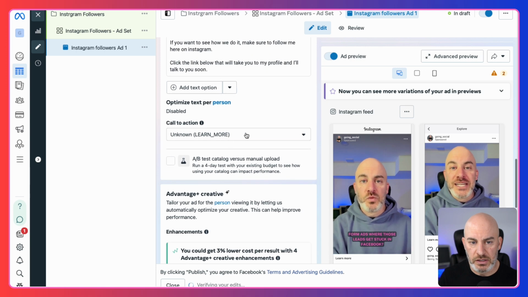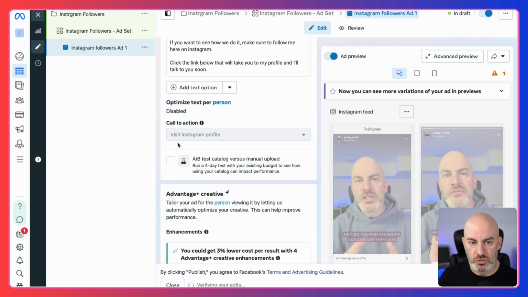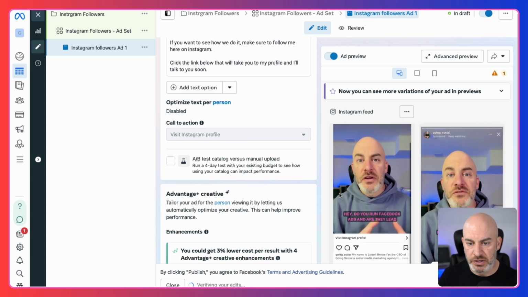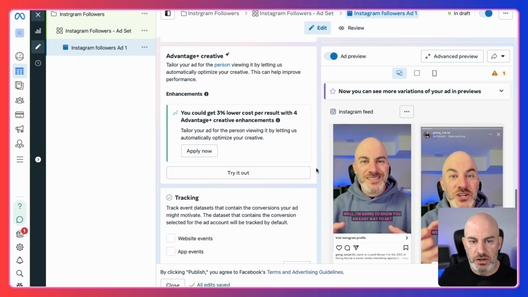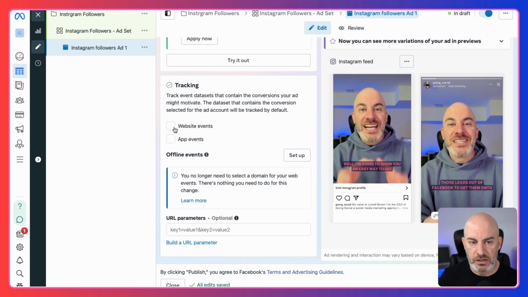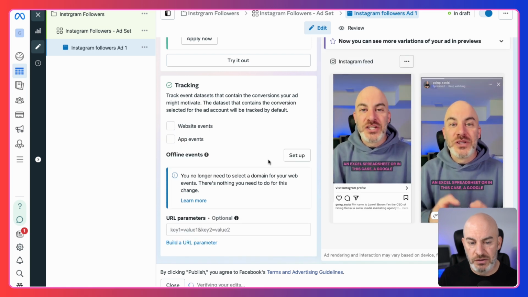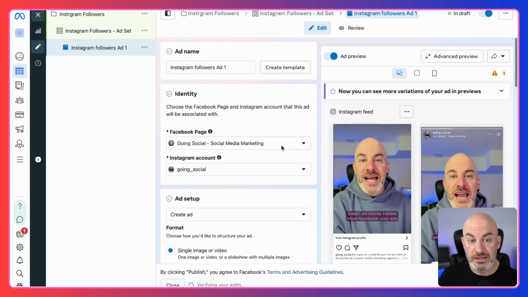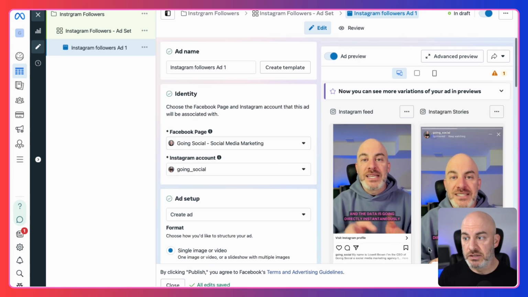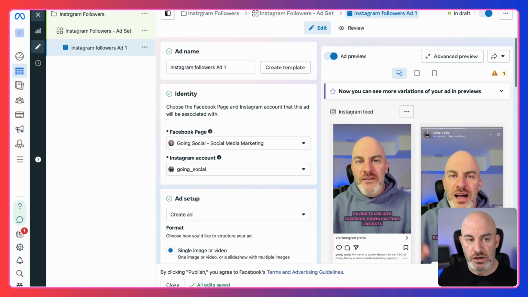And the call to action would be visit Instagram profile. You'll see that show up here, visit Instagram profile. And you can come back down here. If you want, you can turn on your website event. Don't really need that as much for this type of campaign, and you're set. That's it. That's the process to set up this campaign. You would then go in and click publish, and you're good to go.